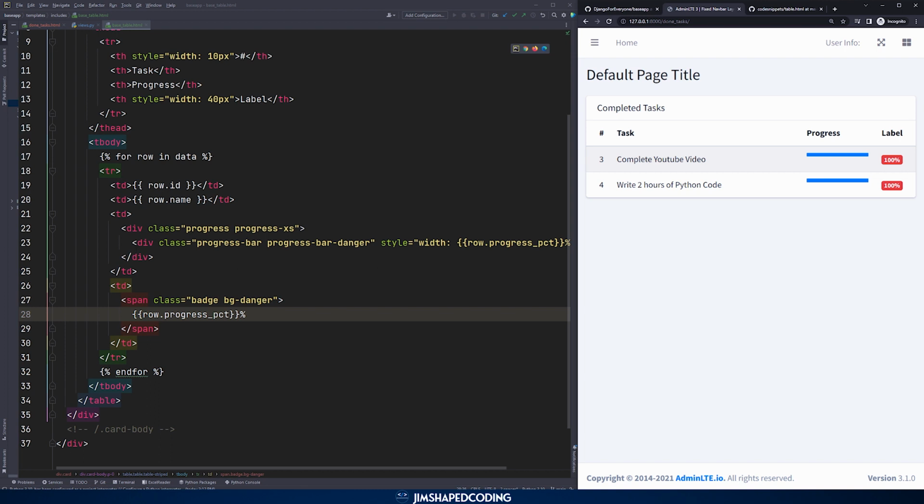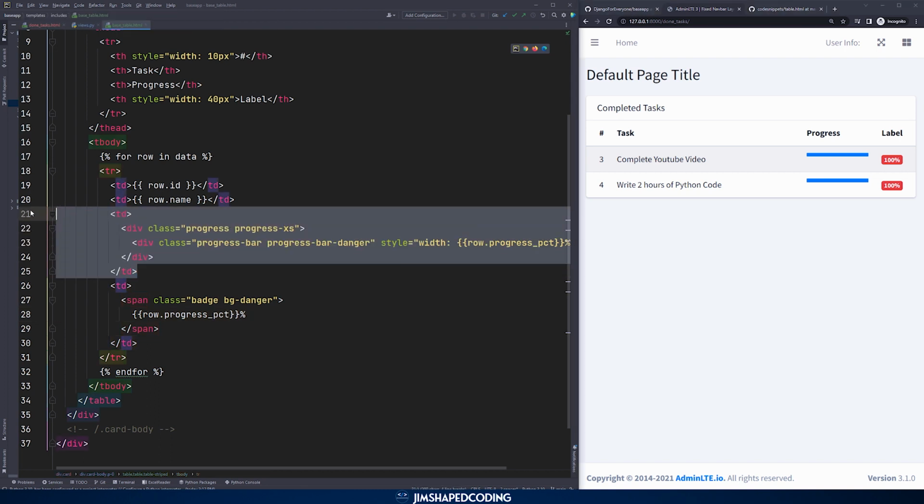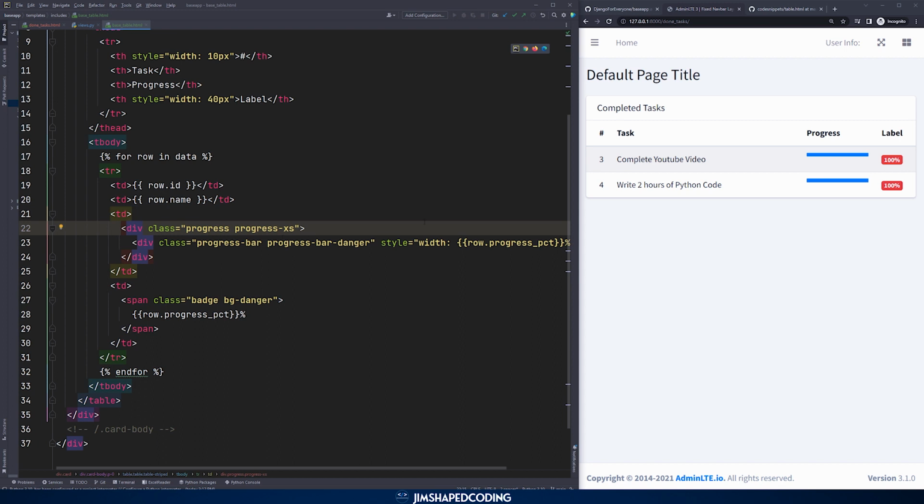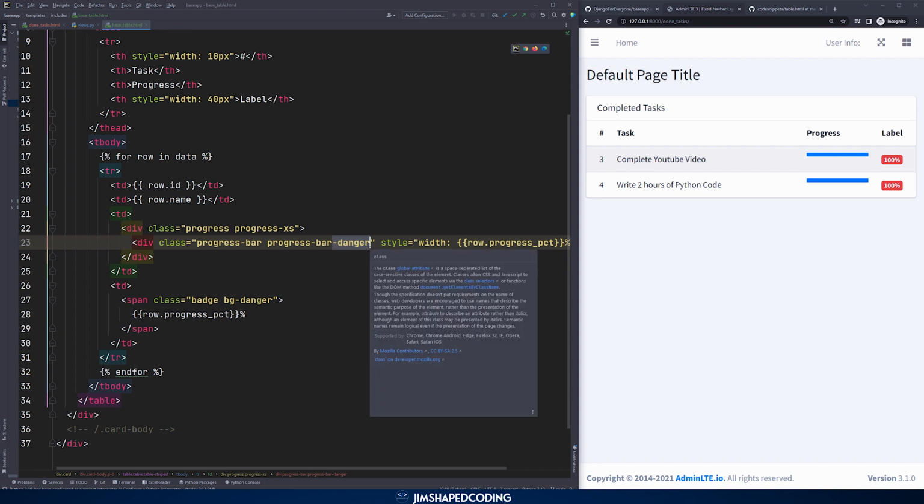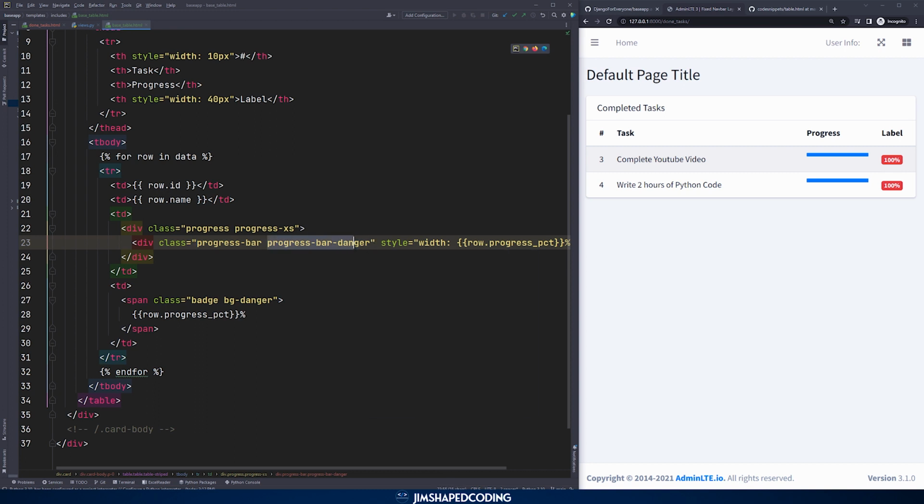Now, in addition, in this table data, meaning in those tags, we also have the progress bar itself, not the label. But you can see that it uses the div class progress bar danger. Now I'm going to change that. I'm going to take this one from here and see how it behaves.